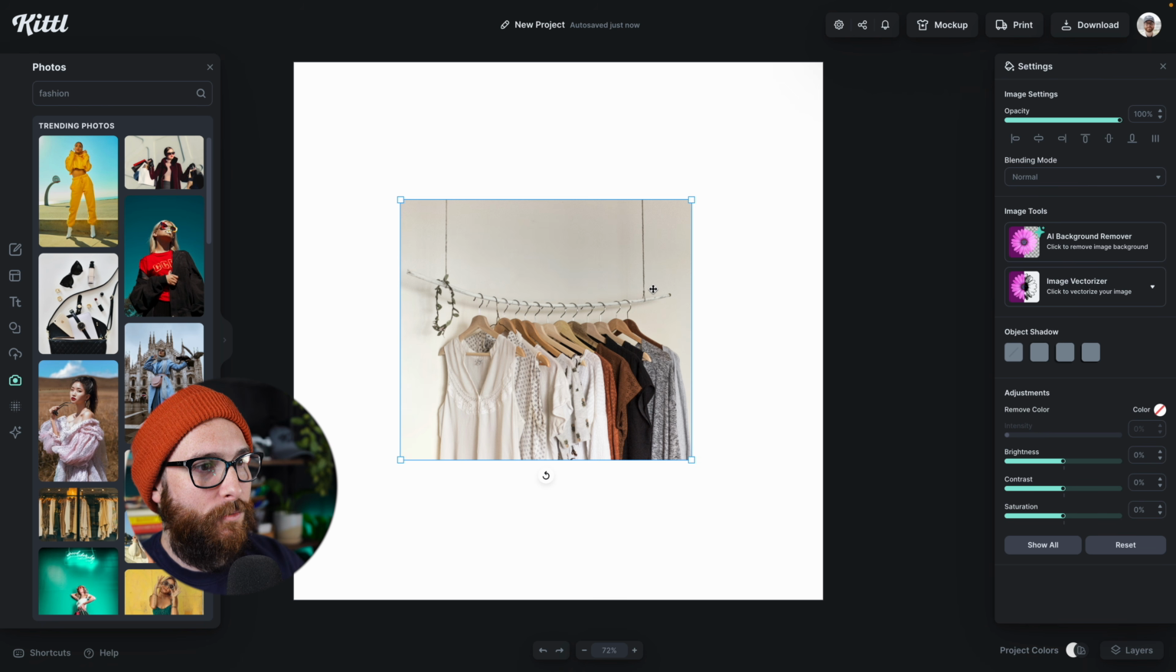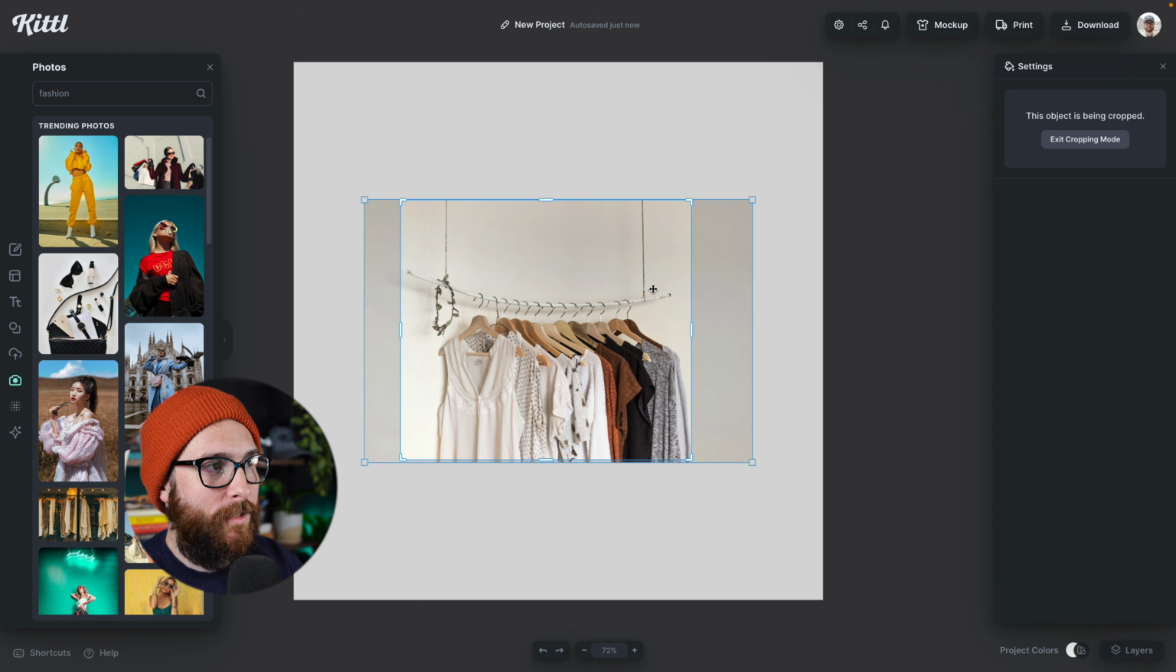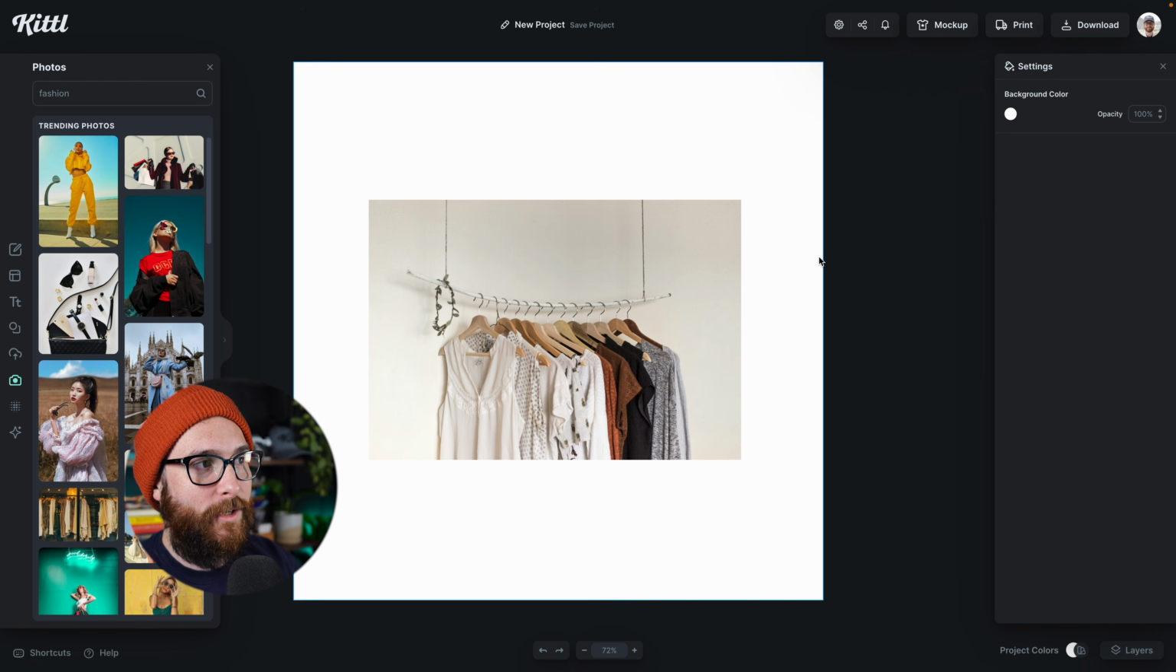Now, if I want to see how it was before, I can double click in and I can see, and I can still go back and reveal parts of the image that I have previously cropped. So for example, like that, I just clicked out again and there it is.